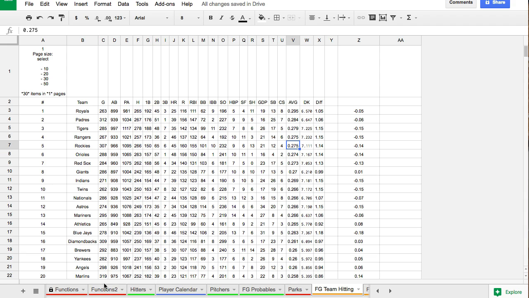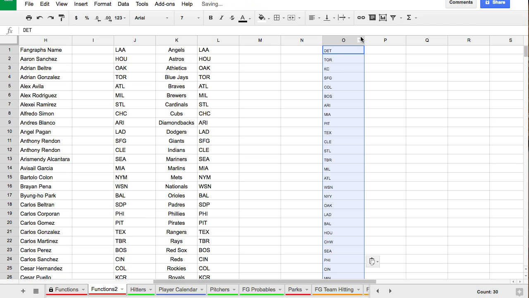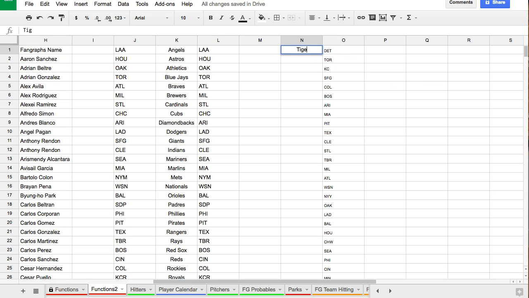So what we're going to do is we're going to go to the Functions 2 tab, and we're going to add a new column. So in O, I'm going to paste in the abbreviations that I know work for Fangraphs, which are these. So if you need to pause, this is the list of abbreviations that I know works. And simply, we're just going to type in, and I know this is a little bit repetitive, but I think it's worth you actually seeing, type in the team's nicknames because that's what we're going to have to look up off of from Fangraphs.